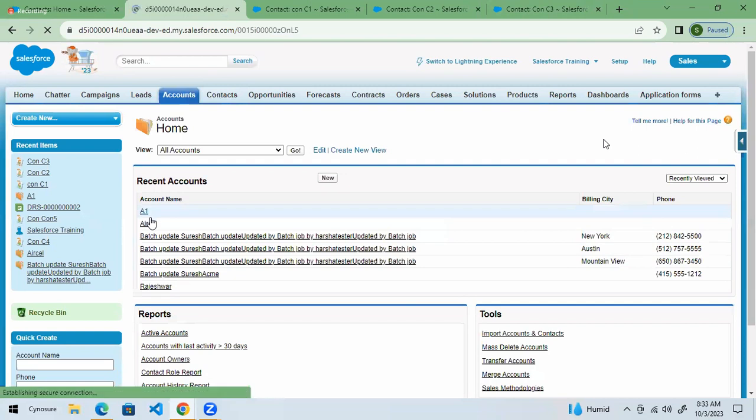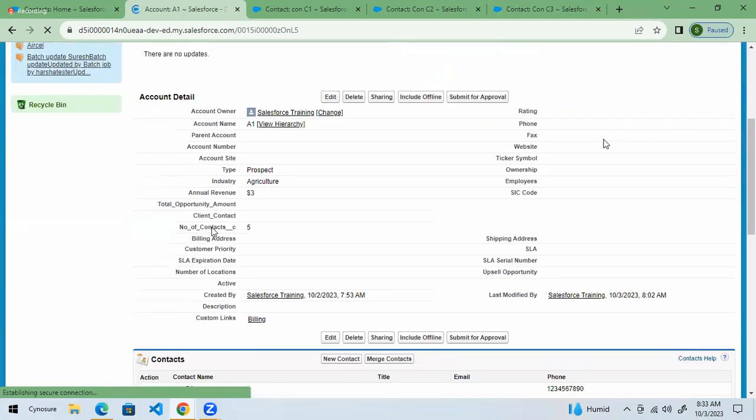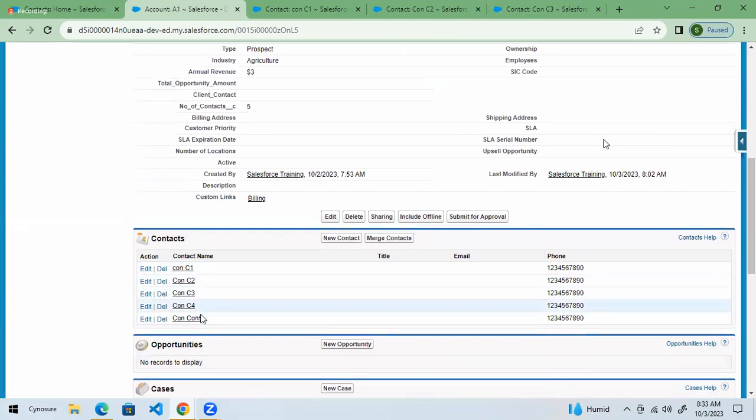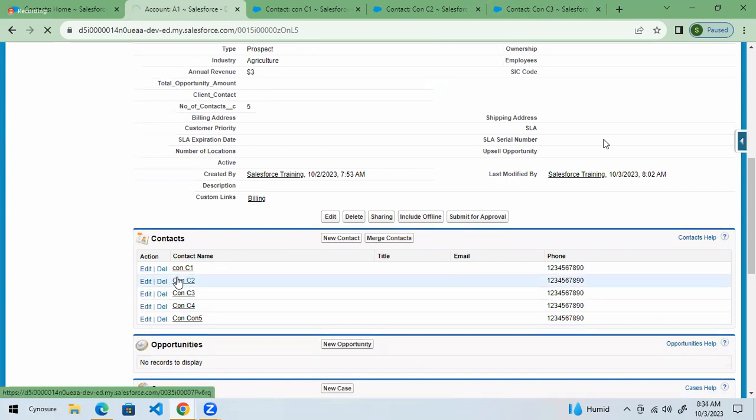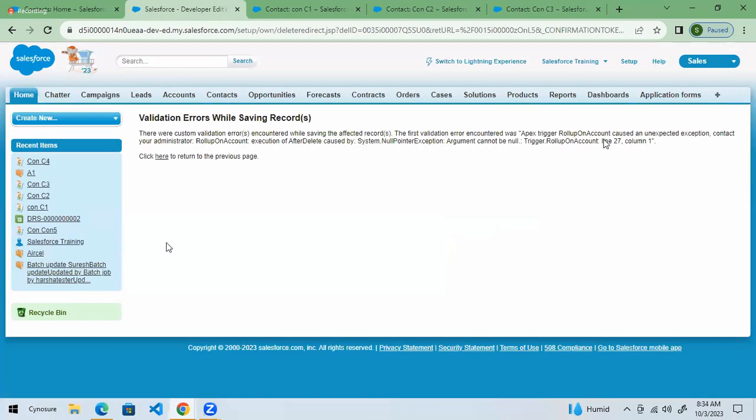Let me go to account once. Let me delete the remaining. I am going to A1. Under A1, what all are there? C1, C2, C3, C4, C5. Let me delete C4 and C5. Easy to calculate. Later we will add one by one.